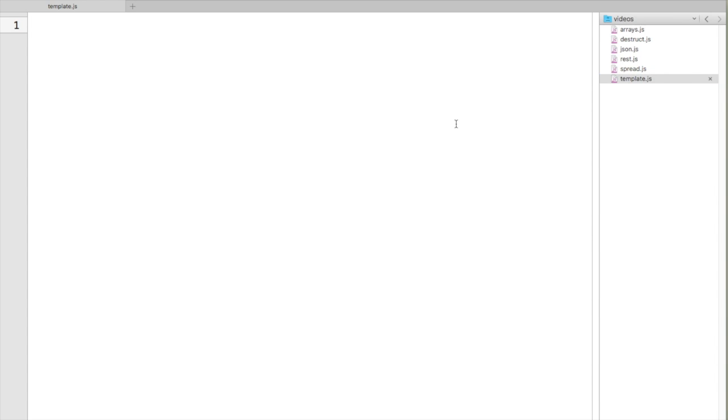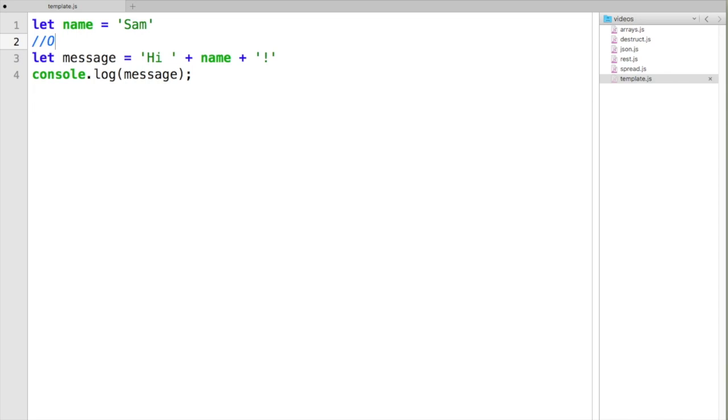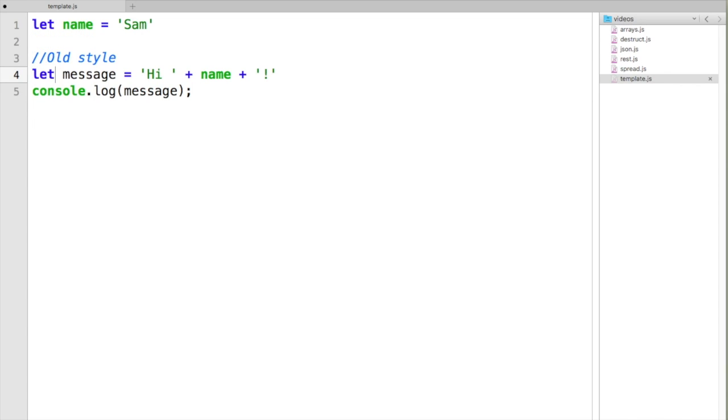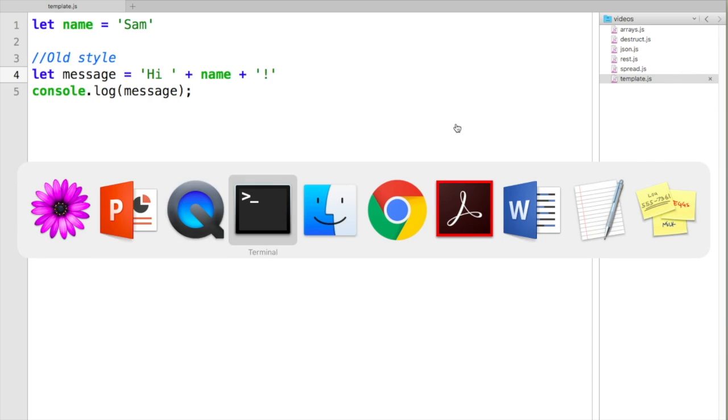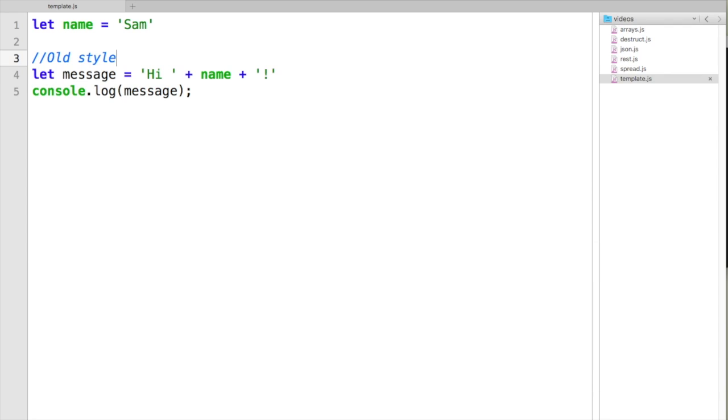template.js. So let's say I have a variable name, Sam, and I want to display a message, say hi Sam. The old style is you just say hi and then concatenate it, like this, and display the message. So this is the old style where we use the plus operator to concatenate strings. So let's run this. template.js, hi Sam.